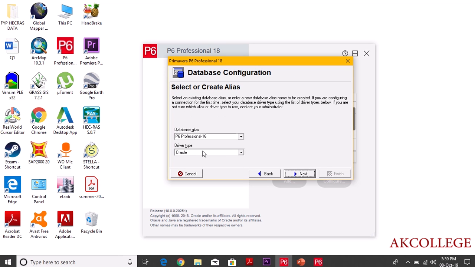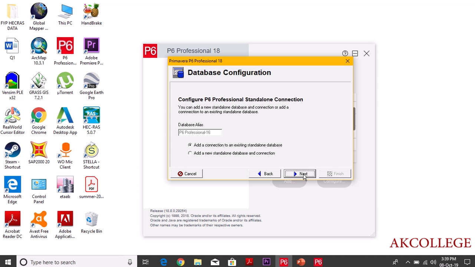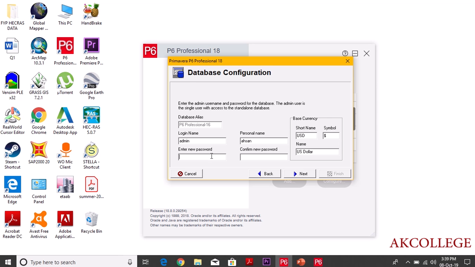Here I'll select the driver type, the last one, which is the P6 Pro standalone SQLite. For the database alias, it's just a name, so I'll use P6 Professional 16. You can use whatever you want. Then next, and here we select add a new standalone database connection. Let's have this new one instead of the existing one, then next, and then we need to enter the password. So admin and admin.